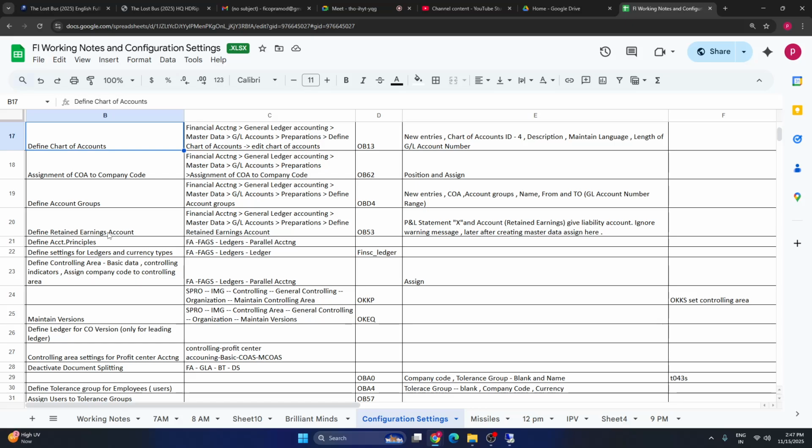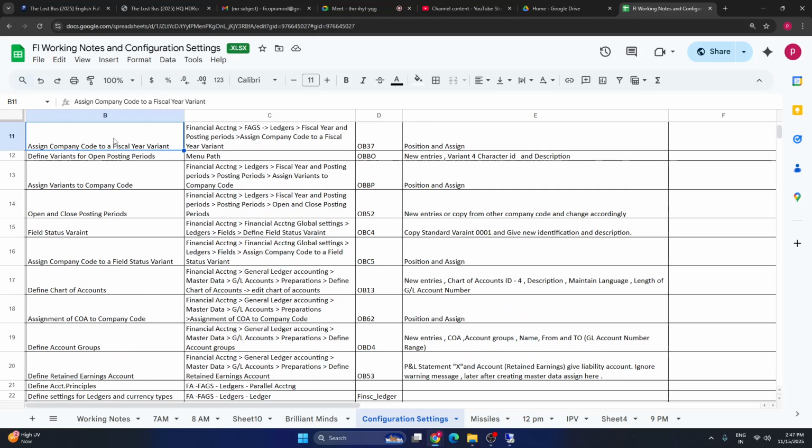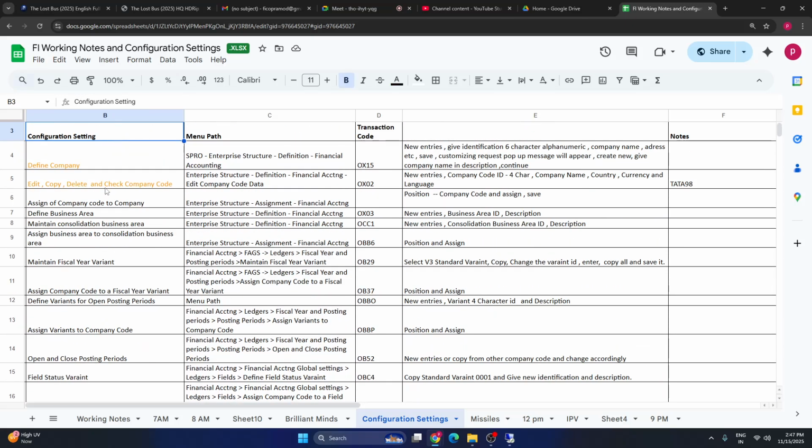Okay, so what we'll do, come back to the configuration. Company code, assignment, business area, consolidation business area, and assignment of consolidation business area to the business areas, fiscal variant, and assignment of fiscal variant to the company code. And so we understood posting period variant and assignment. Also, we understood open and close periods. Okay, 1, 2, 3. Okay, and the field status variant.